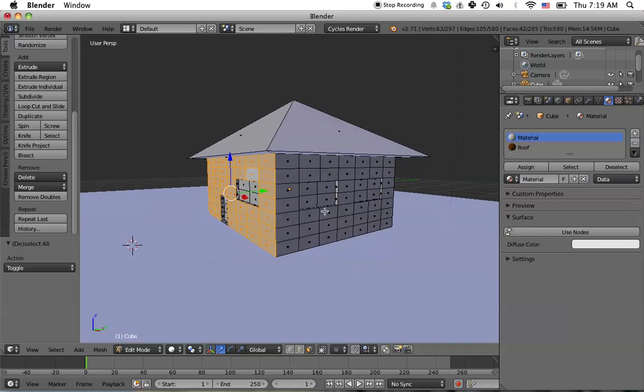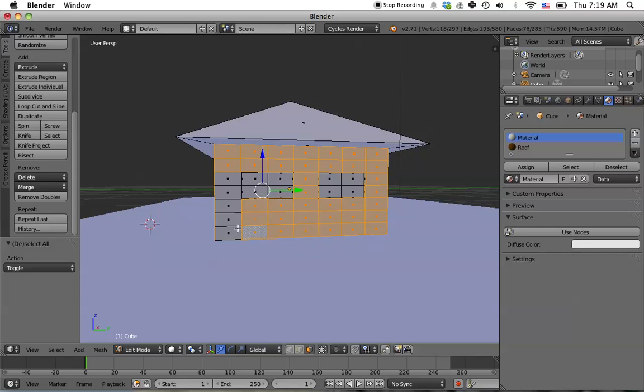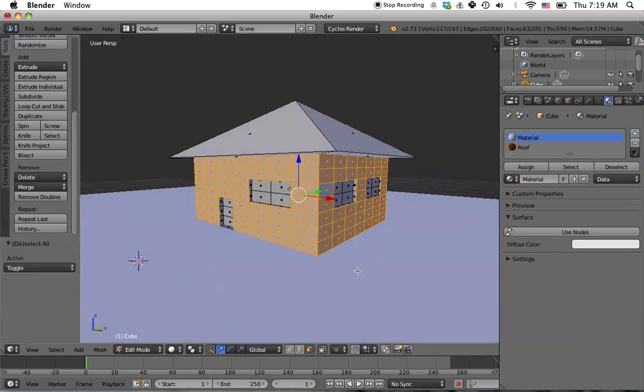Okay, now we're going to rotate to the other side of the house. Maybe for this tutorial we'll only color two sides of the house and just take a picture of those. So I'm not selecting my windows, they're going to get a different color. Okay, so that looks fine.